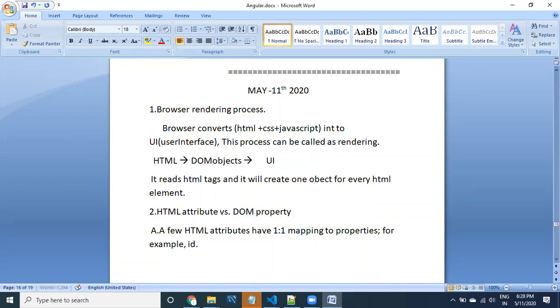So what is the browser going to do using this HTML? The browser is going to create a DOM. DOM is nothing but one object, and this object contains a number of HTML objects. All those objects are available inside the DOM. Now this document object model is going to be rendered to the UI.